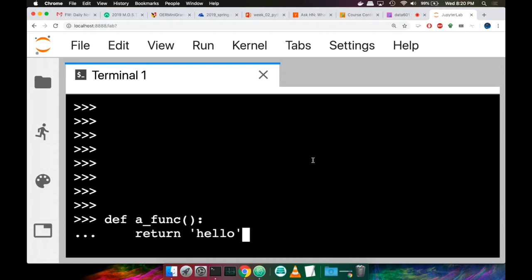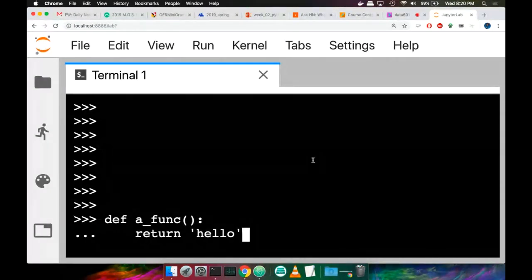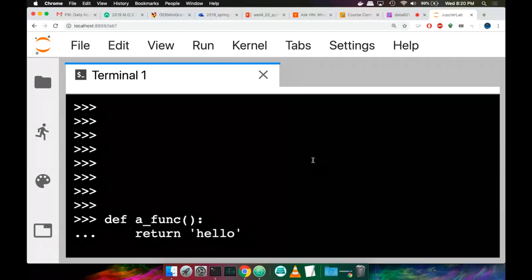In Python, the convention is to indent the things that are within a function by four spaces. The same convention applies to loops and anything else where you have an indentation, it's four spaces. So that's a strong warning not to use tabs. Anyone have a reason why you wouldn't use tabs to indent your text?